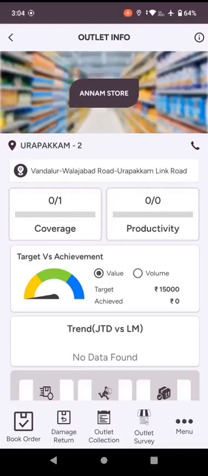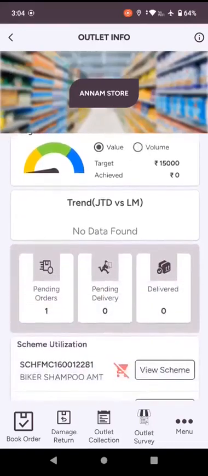What is the achievement? That speedometer will get changed once you have achieved that value. That speedometer will get increased. And down we have the trend versus MTD, versus last month. So that trend also will get reflected here. And down we have pending order, pending delivery and delivered.